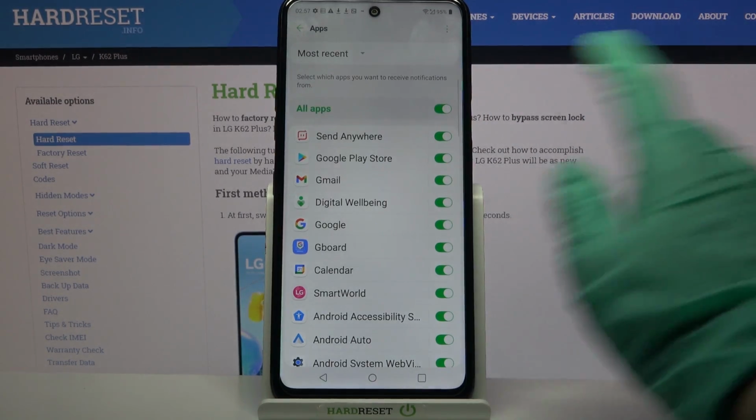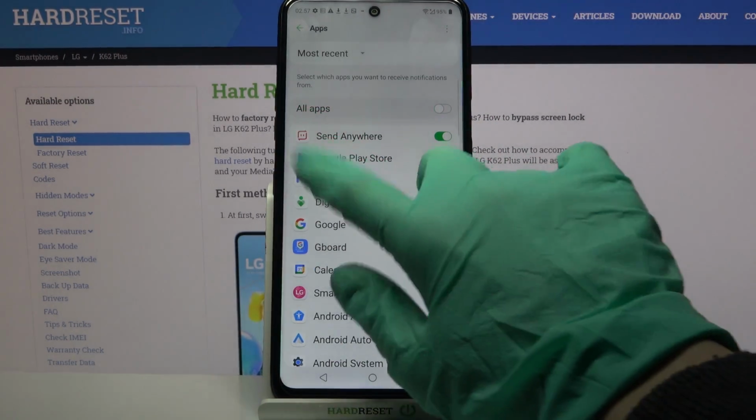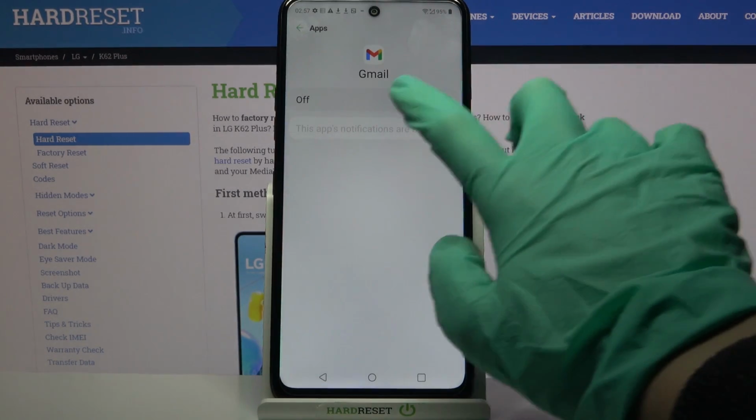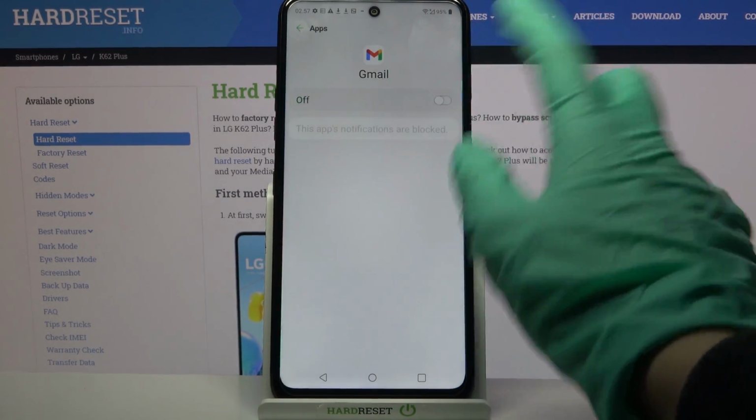But you can also tap on one of your apps, like this, and manage notifications from here.